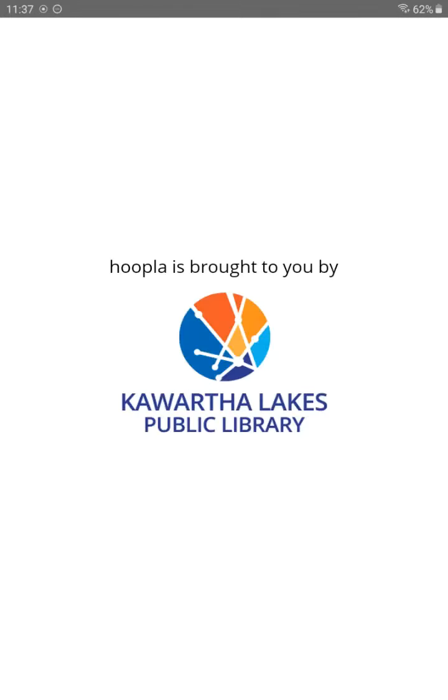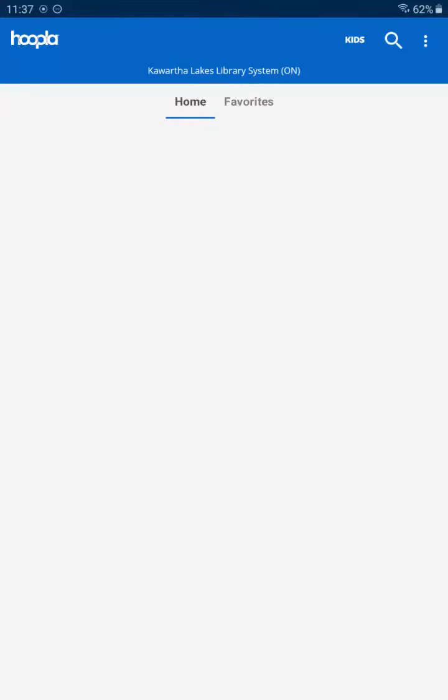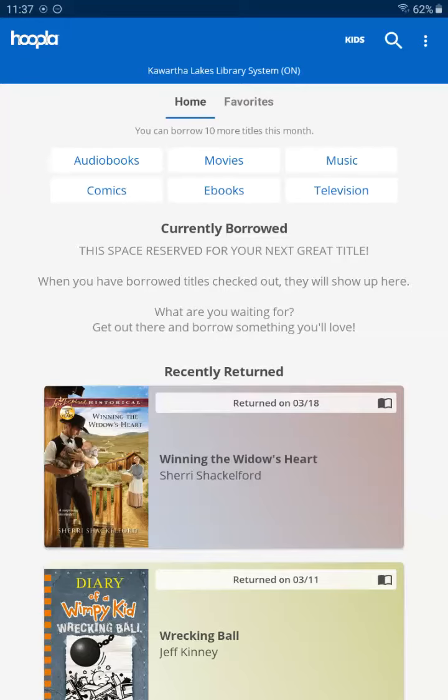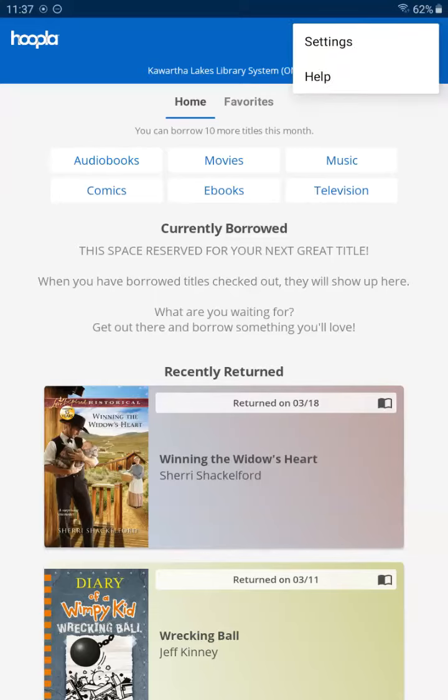If you need to log into Hoopla, please pause the video and do so now. Once Hoopla has loaded, tap on the menu icon in the upper right corner. For Androids, it is a three-dot menu. Tap on Settings to open the Settings menu. For iPads, the icon will look like a clunky, spiky wheel.